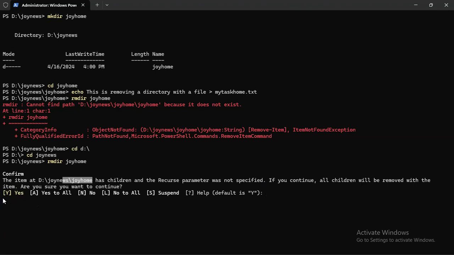If you press yes, it means you have accepted. If you press yes to all, it means all the directories and files we have in that directory will be removed. If you press N, it means no. If you press L, it means no to all. N means that you want to remove one after the other.